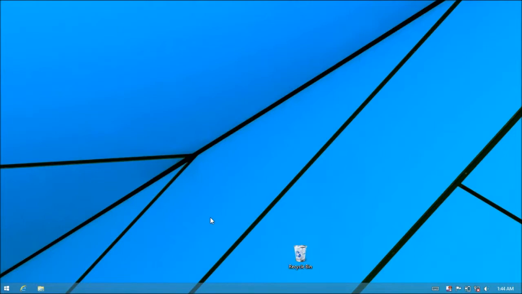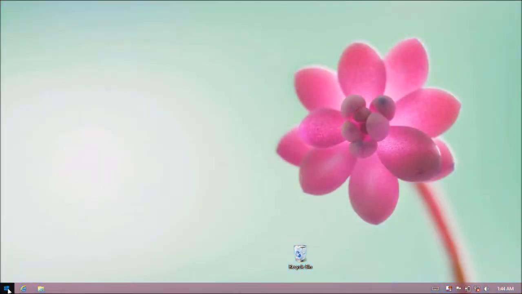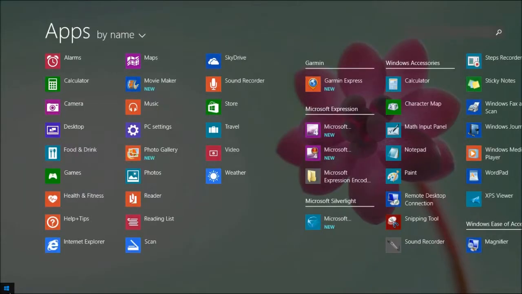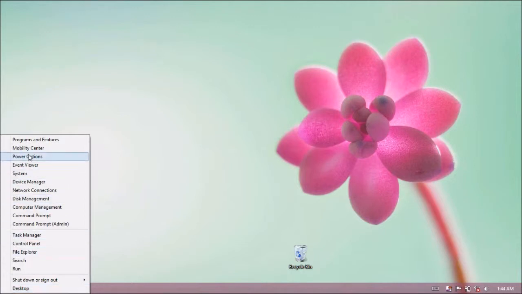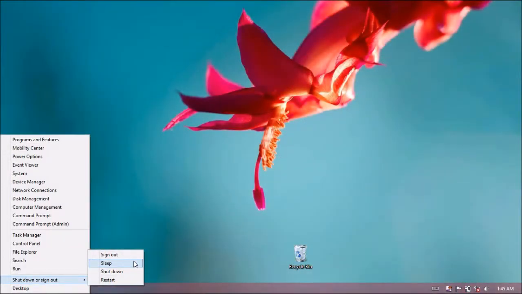Some of the features they added, as you'll notice, is this start or this window icon here. Now, when you click on it, it just takes you straight to the start menu. However, just as previously with Windows 8, when you right click is when you get all your shortcuts like programs and features, system, device manager, disk management, control panel, run, etc. They also added the ability to sign out, sleep, shut down, restart from the menu if you like that as well.